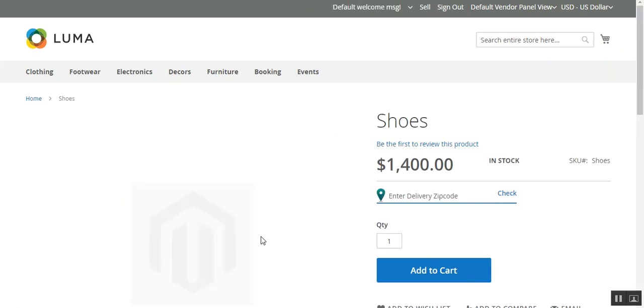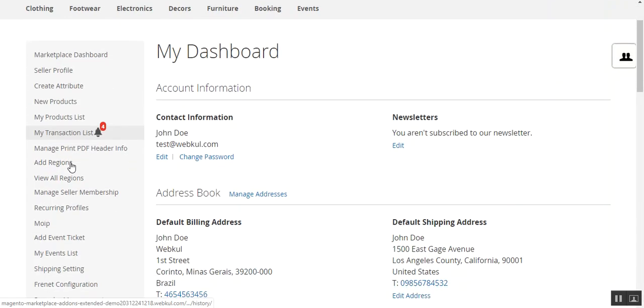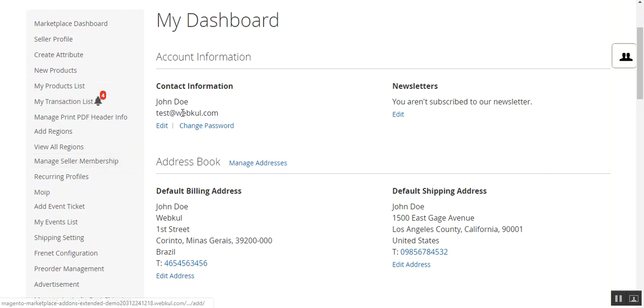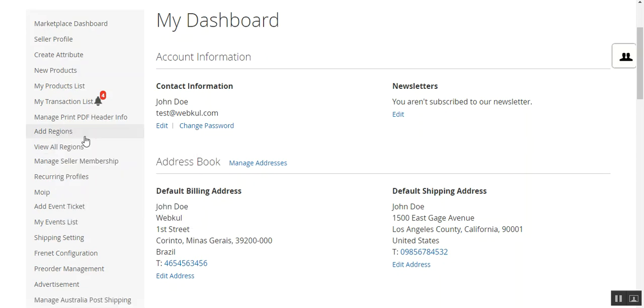So I'm logged in, and now I'll be going to my account section. Under my account section, on the left hand side under the marketplace block, I'll be able to see the option add regions, and below that we have all regions, view all regions. So I'll open this and I'll open the add regions menu option as well.